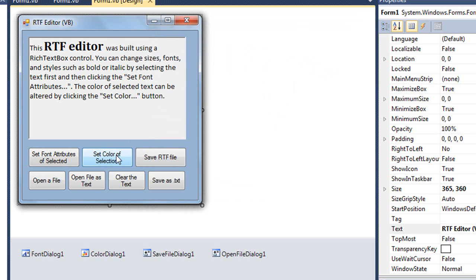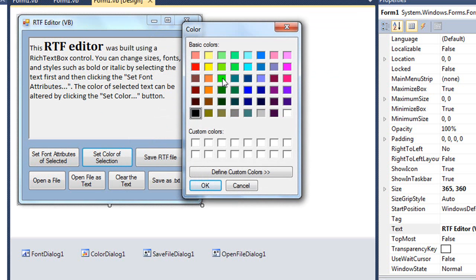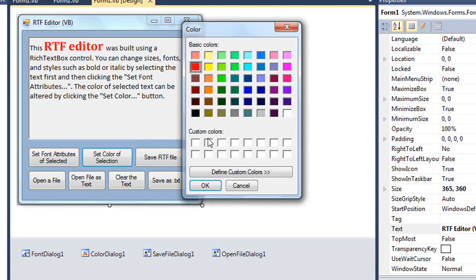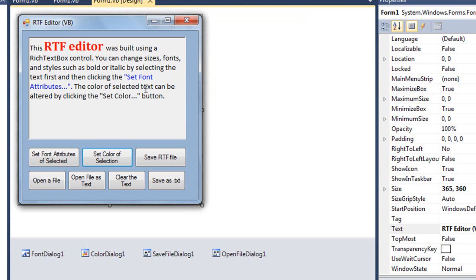And I can also change the color of that selected text. We don't see it selected, but it still is. And I could change the color. Just make it red. Let's do the same thing to this text here. I'm going to just simply set the color, and we'll make this blue. So I can modify the text using both the font dialog and the color dialog.